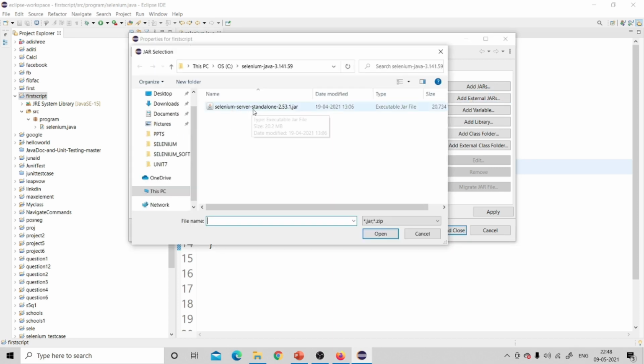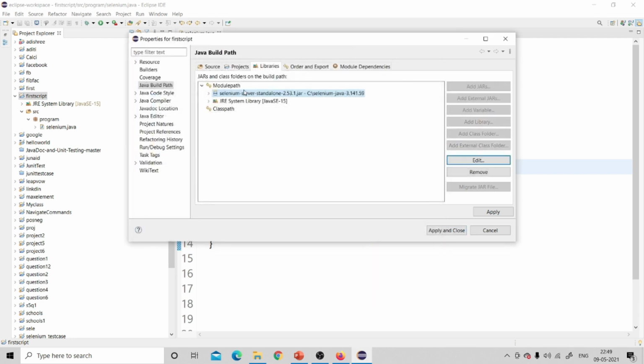You can see Selenium server standalone jar file which I have downloaded from the internet is showing over here. So you have to select that. So click on that and open. So you can see over here your Selenium server standalone jar file is added inside the libraries. So click over here apply and then apply and close.